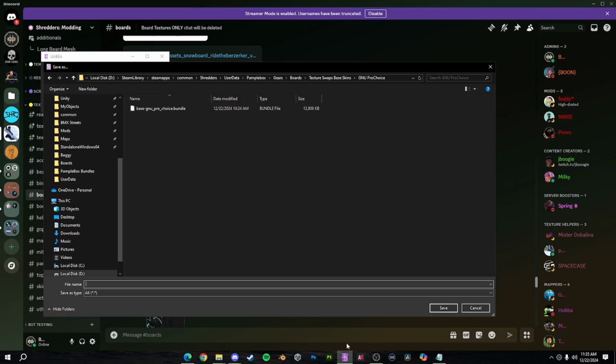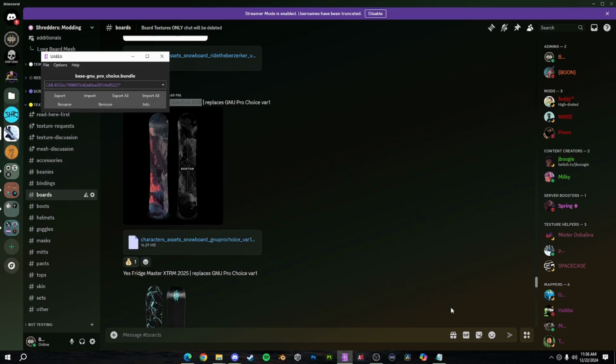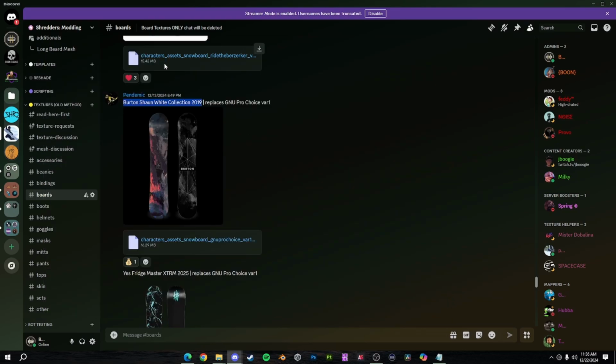We'll go back in to our file here. We'll name it Burton Sean White Collection, however you want to name that. Just make sure at the end that it is a .bundle. That's the most important part when saving the file name. Anything else here doesn't really matter. Just whatever you would like for it to be named. But it does need to say .bundle at the end. So we're going to save that. And now we will close out of this and launch our game.